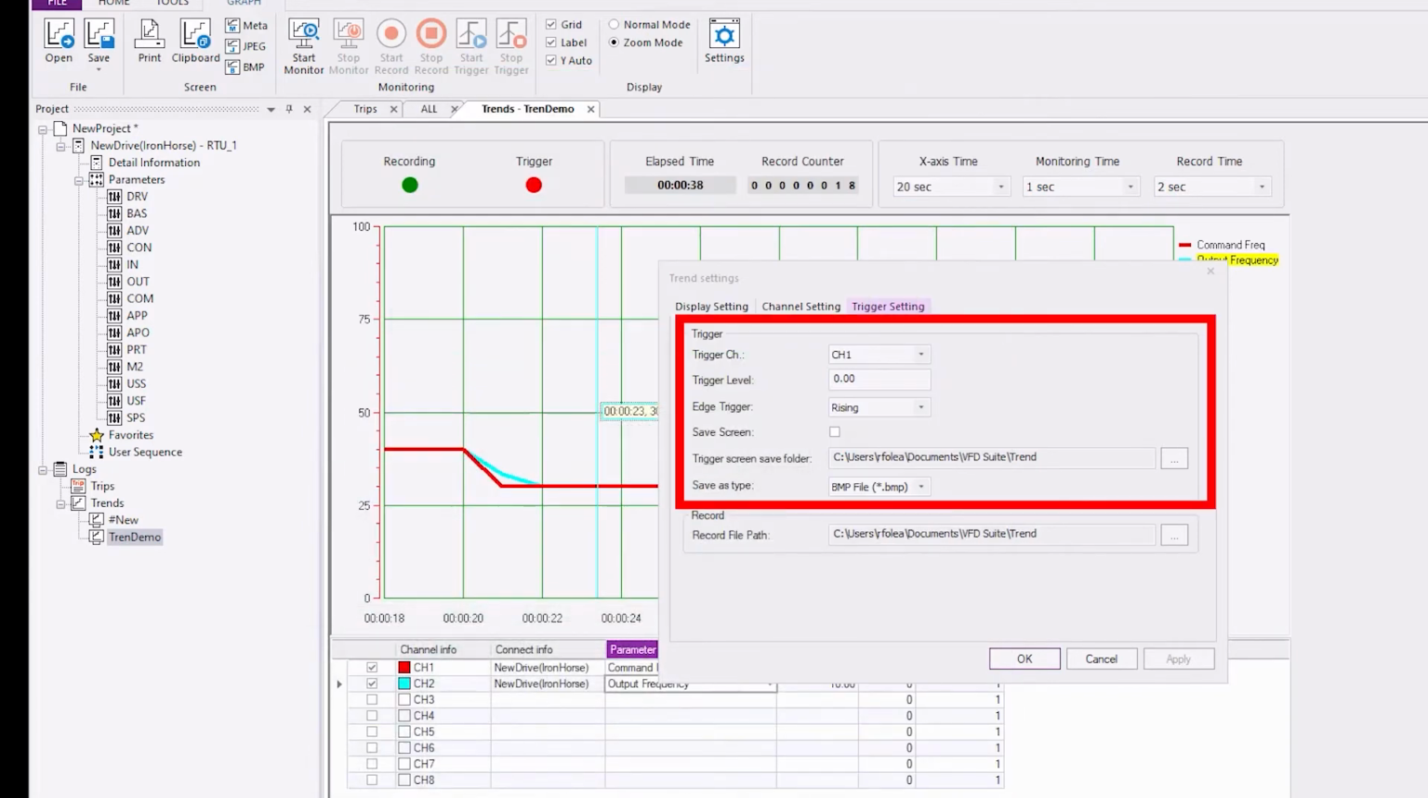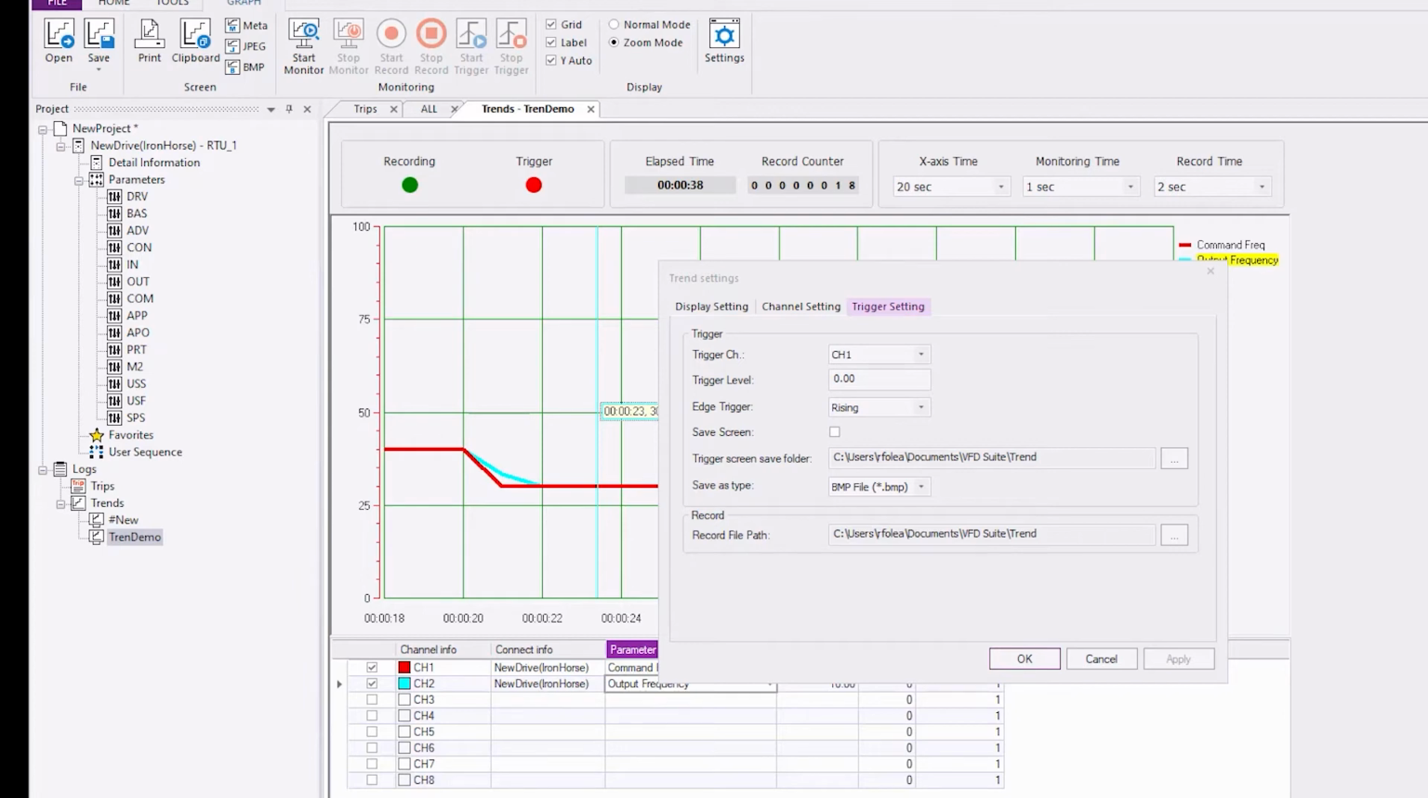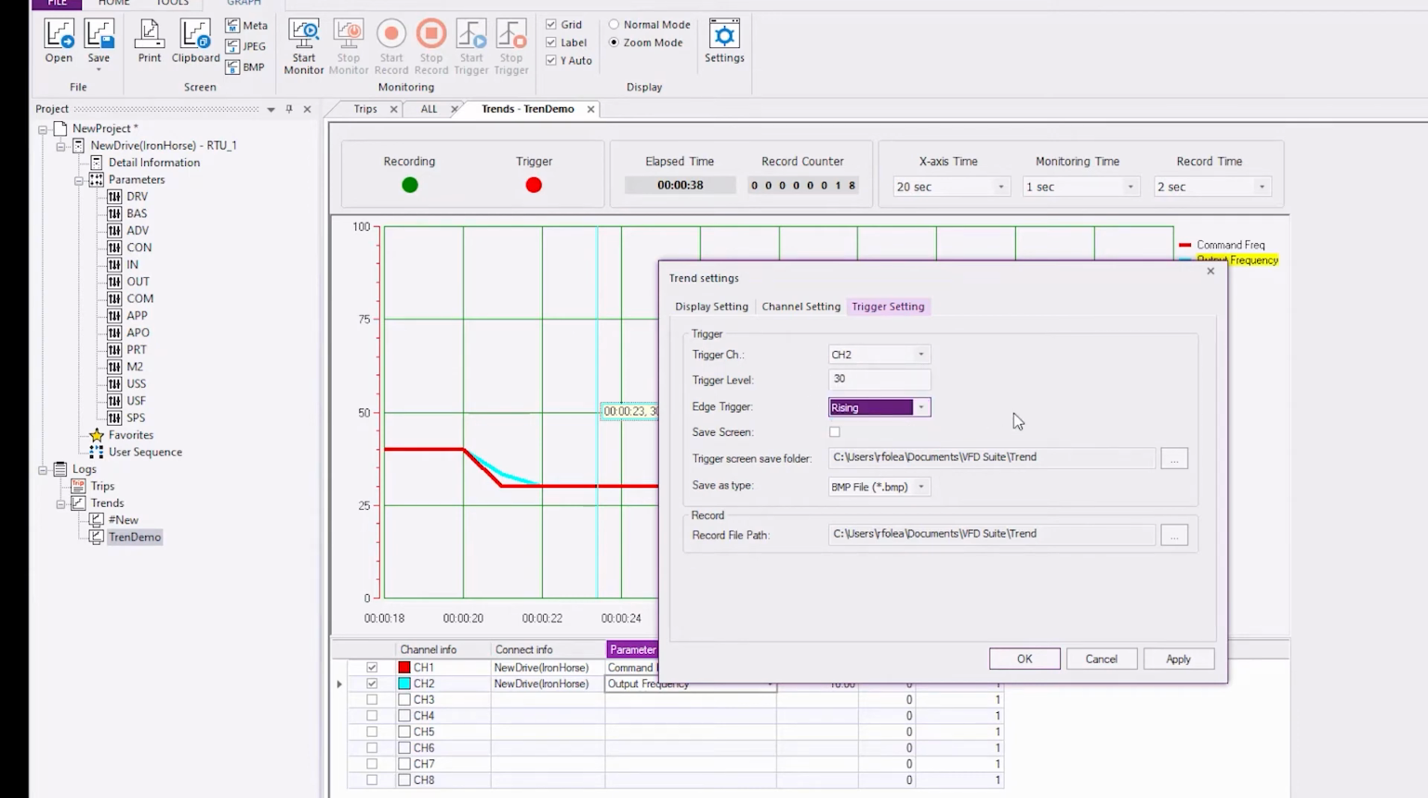And how about this? You can trigger on an event. That is, I can start monitoring, and when the event occurs, the monitoring will stop so you can see what the conditions were at the time of the event. That way you can let processes run for a long time and just check on them periodically to see if anything happened. For example, let's trigger on channel 2, the actual frequency, hitting 30 Hz on the rising edge.